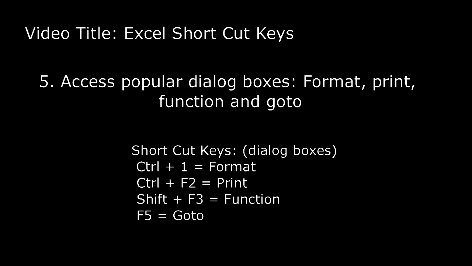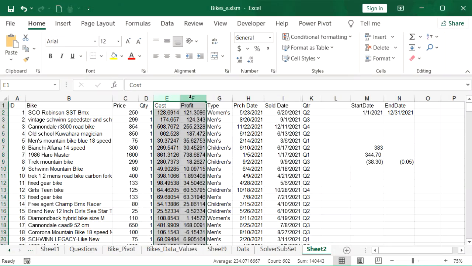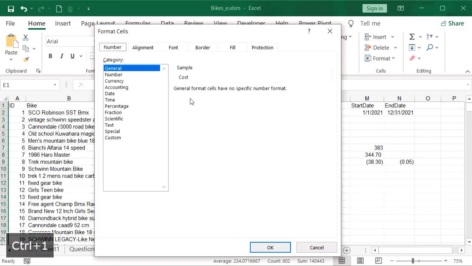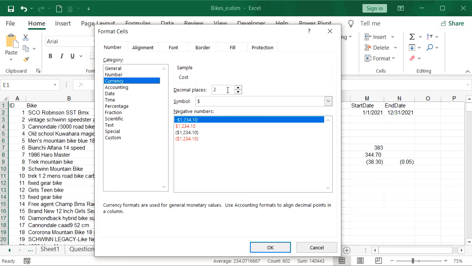Access popular dialog boxes: Format, Print, Function, and Go To. I'll select columns E and F, then format them as dollars with no decimal places. I hit the Ctrl+1 keys to raise the Format dialog box.